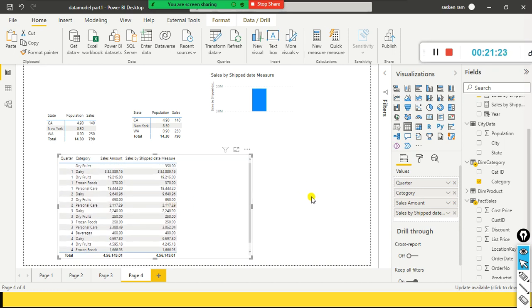So now we are able to successfully activate the inactive relationship using the DAX function called USERELATIONSHIP. And here we don't have to do anything, simply drag and drop the sales amount, because the order date column and the calendar table date column have an active relationship. Hence the filtering happens automatically. It doesn't require any treatment.